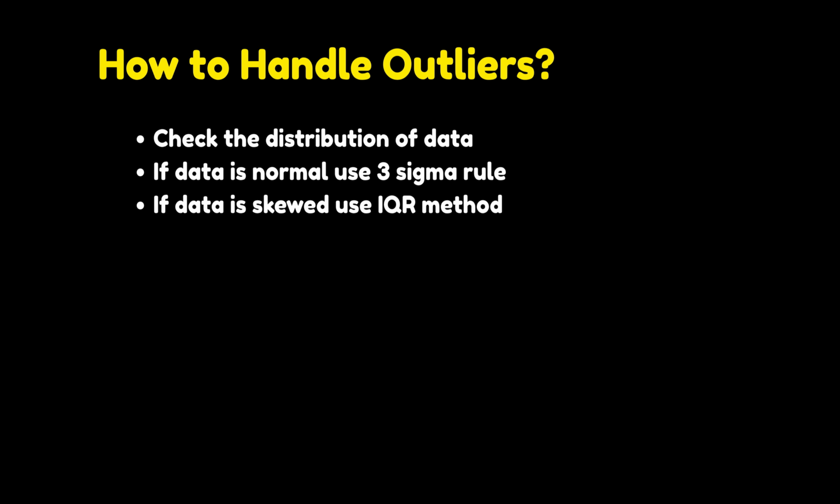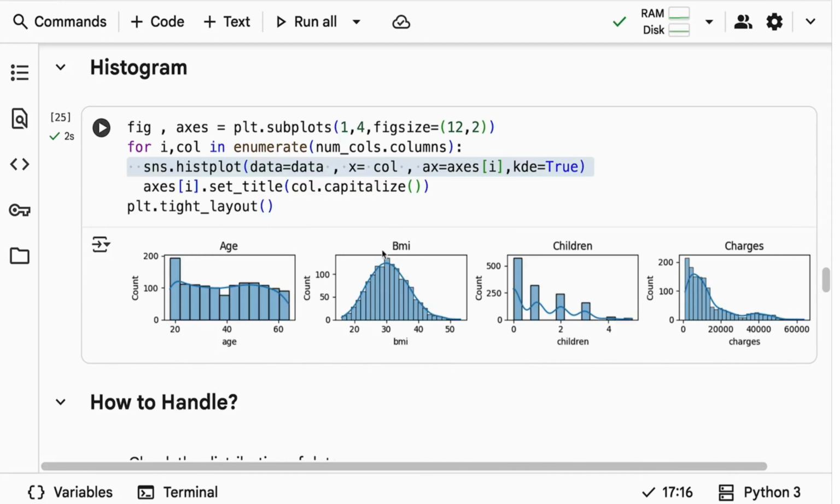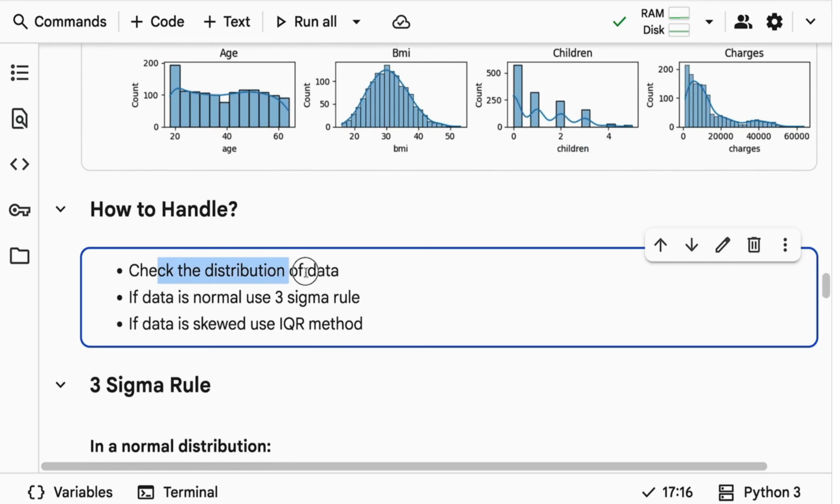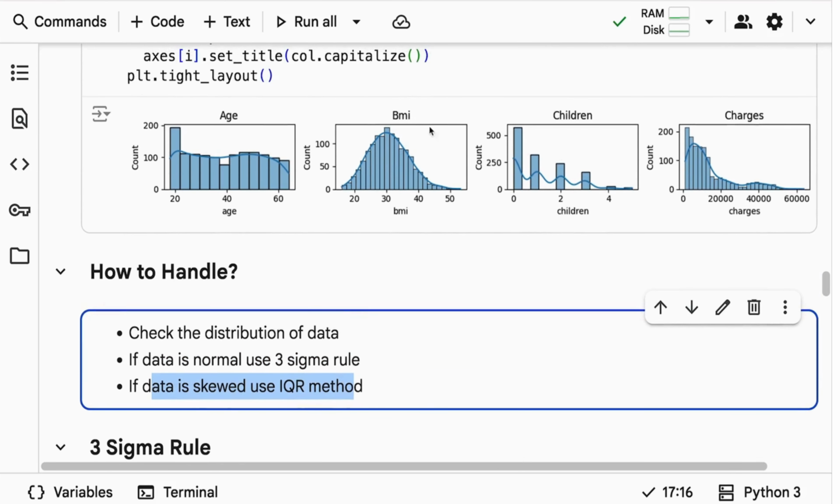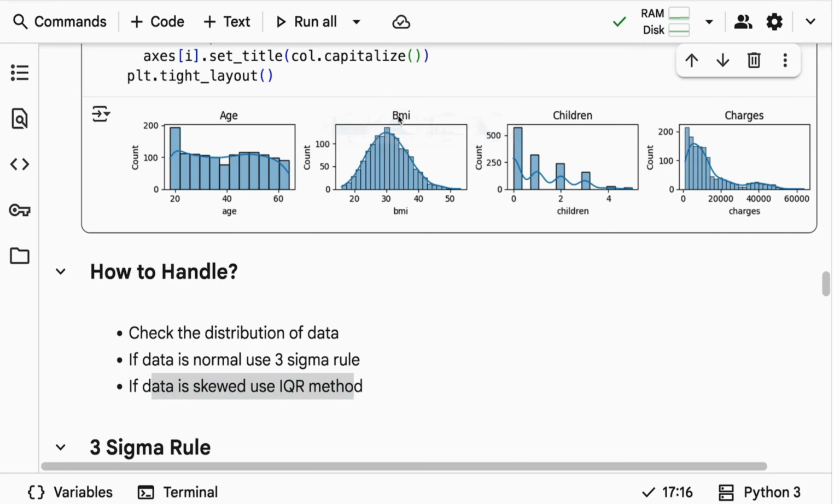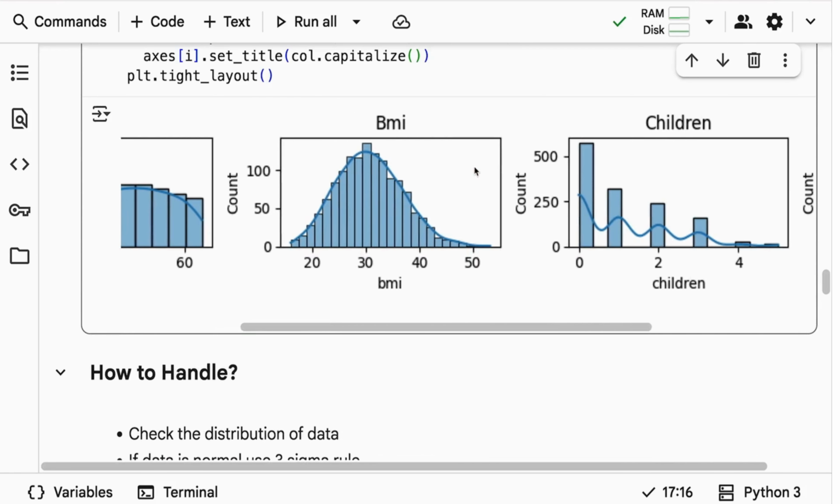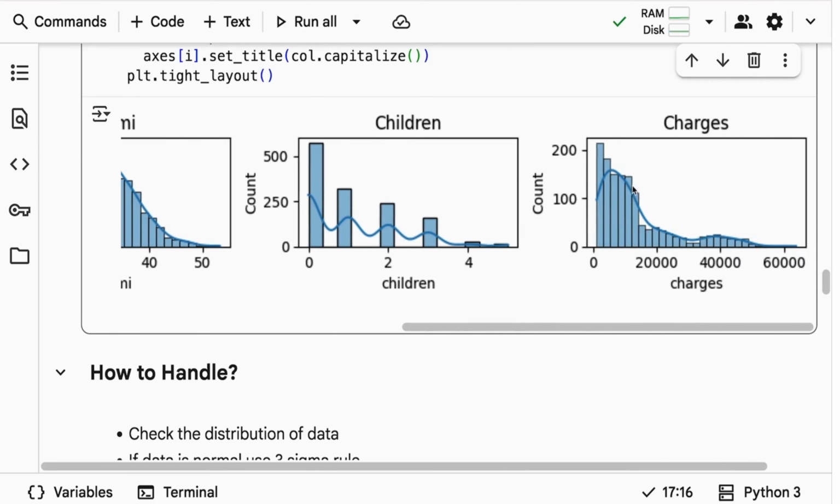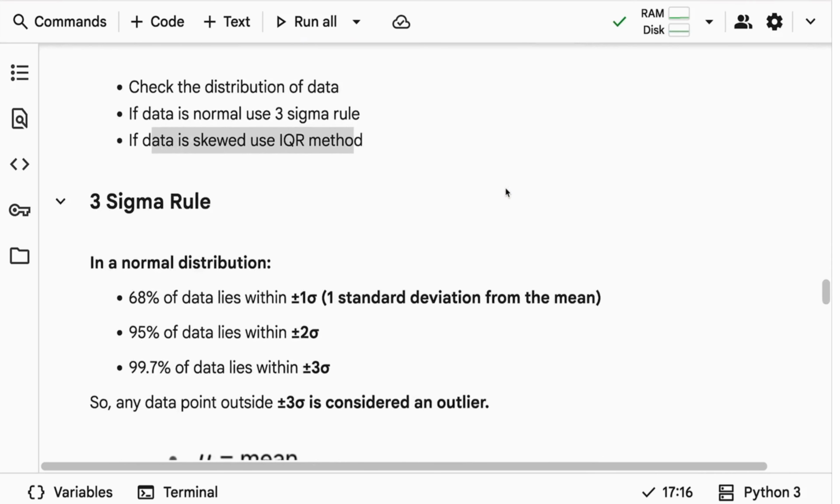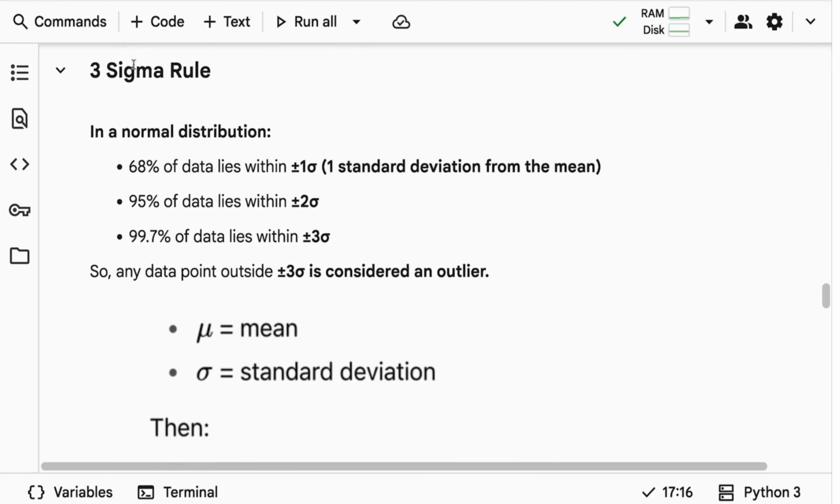Okay, so now it's time to explore how to handle outliers. First step, check the distribution of the data. If data is normal, we just go with the 3 sigma rule, or else the IQR method. If data is skewed, like right or left, just use the IQR. So clearly in our BMI, we could see the normal distribution, right? It's normal. And charges is right skewed. So we'll go with the 3 sigma rule for BMI.